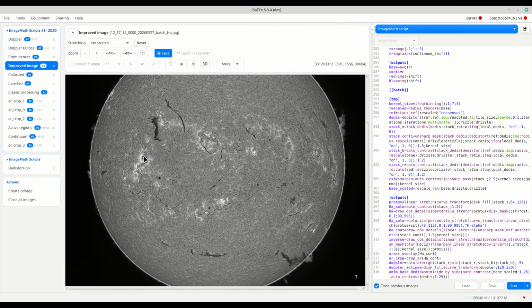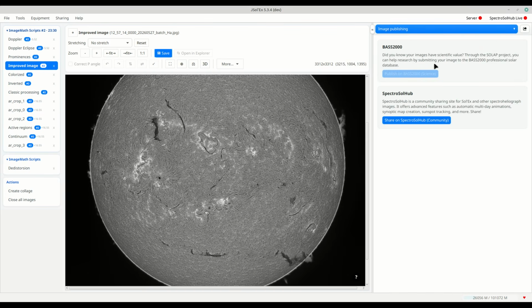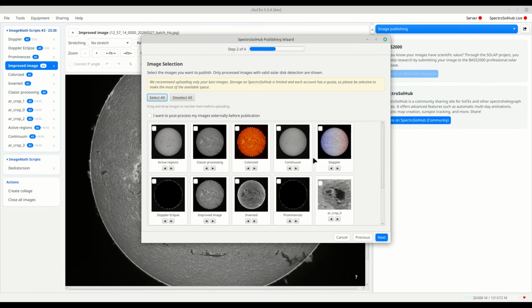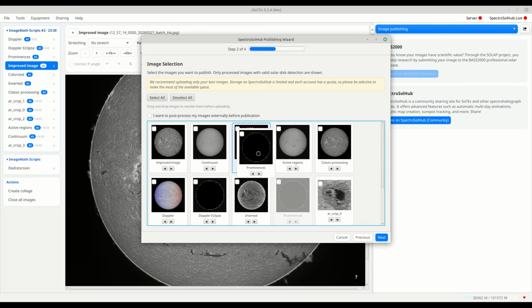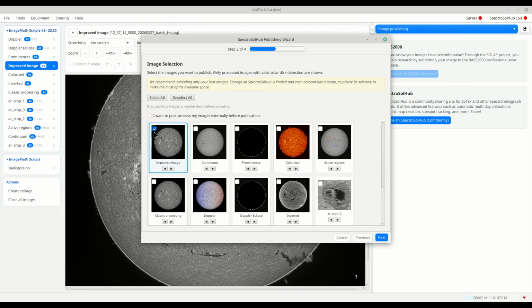But then what I'm doing personally once I have that is that I publish my images, and I publish them using SpectroSolHub. So you can click on this button and click on this share button, and then I can reorder my images. Say I want to have the improved image first, and then usually the continuum and the colorized version, the provenance image. So I can select the images that I want to share.